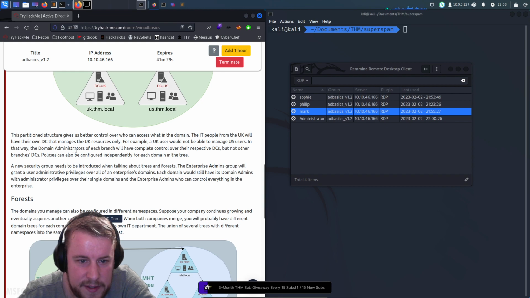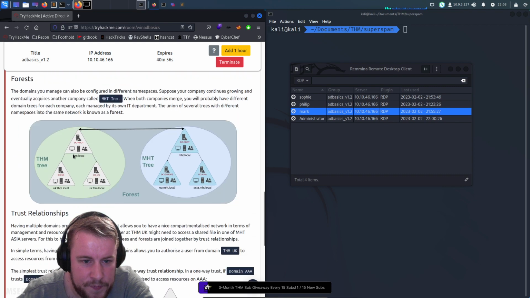In that way, the domain administrator of each branch will have complete control over their respective DC, but not the other branch. Policies can also be configured independently for each domain in the tree. A new security group needs to be introduced when talking about trees and forests, the enterprise admin group. This will grant a new user administrative privileges over all of the enterprise's domains. Each domain will still have its domain admins with administrator privileges over the single domain. The enterprise admin can control everything in the enterprise.